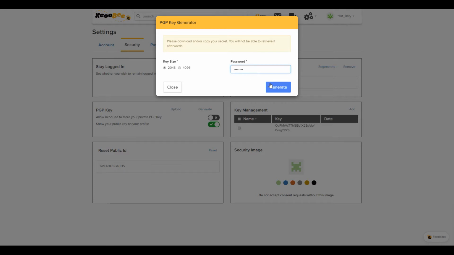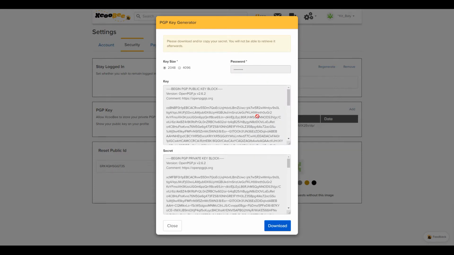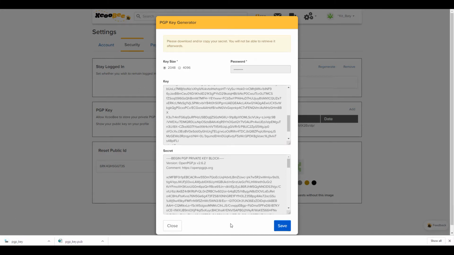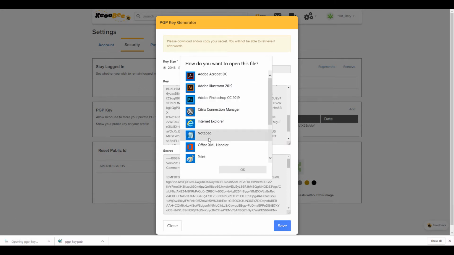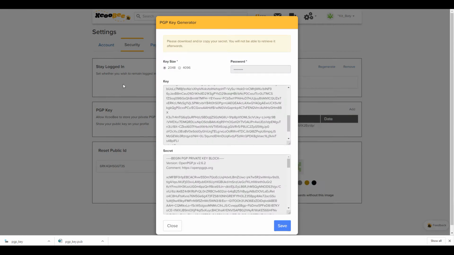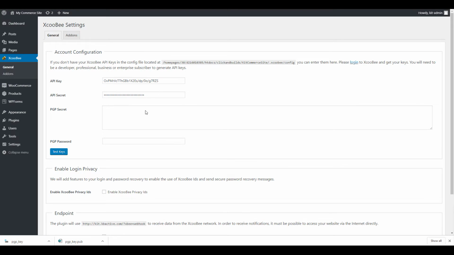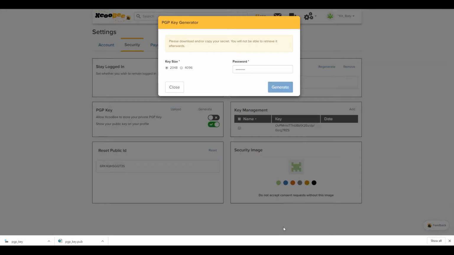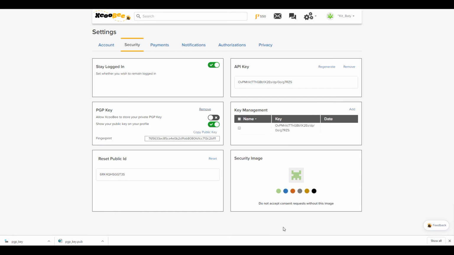Then click Generate. Once you do this, you will need to click Download. The file should download immediately. Once it does, open it and copy its contents. Then paste them into the PGP secret field in WordPress. Once that has been completed, go back to XcooBee and click Save. That lets XcooBee know you are accepting all of these steps and moving forward.